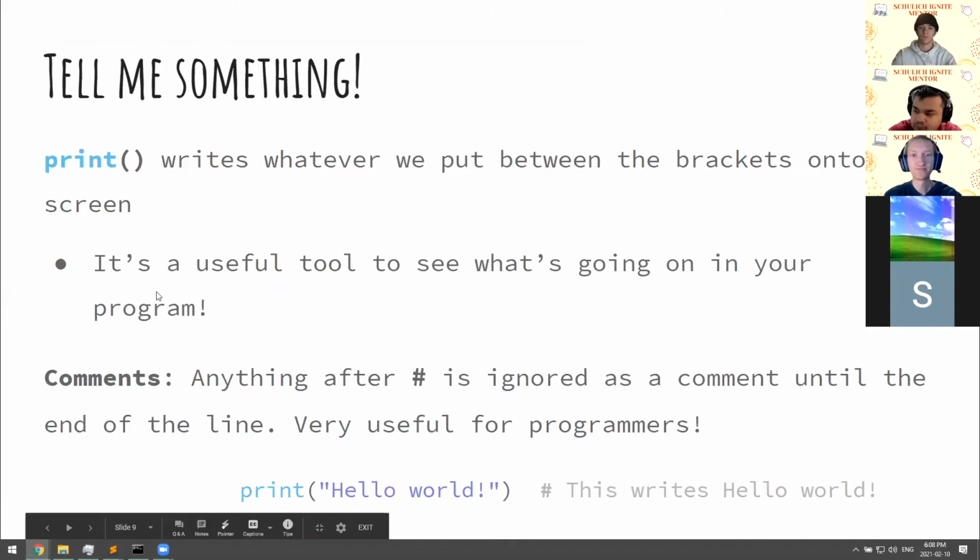So comments, you'll see these quite a lot. With the hashtag, anything that appears after that is just treated as a comment. It's not actually seen by the computer. The computer is not going to care about it.